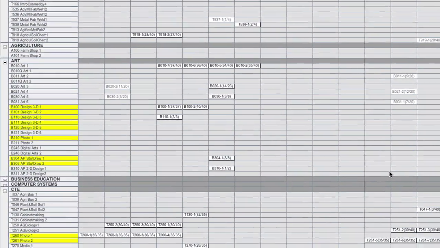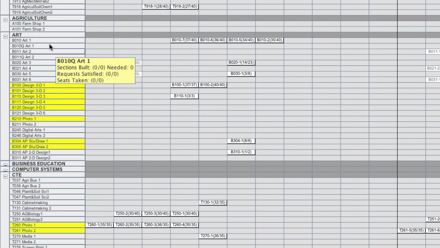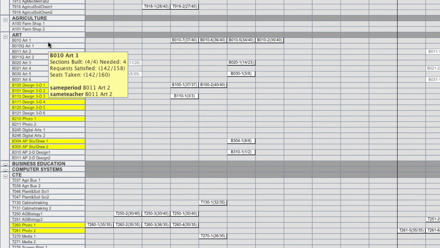Now let's see what we got. Let's go to art. I'm going to click on art. Look at that. It says that I built 4 sections. 142 requests were satisfied out of 158. Not bad. So 142 seats were taken out of 160. And down below, you see where it says same period as B11 Art 2, same teacher as B11 Art 2. That was that loading rule.